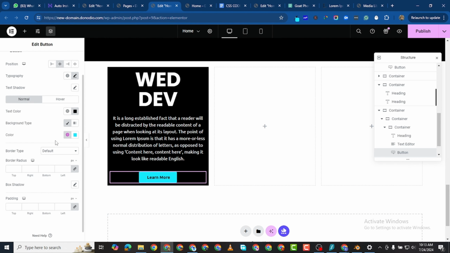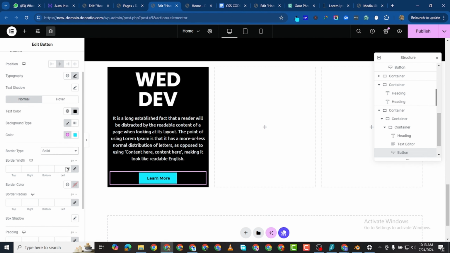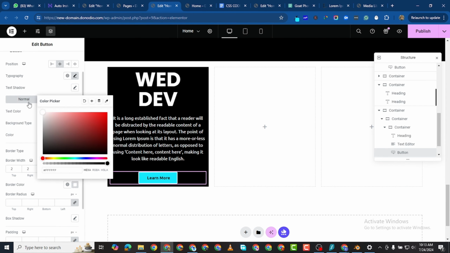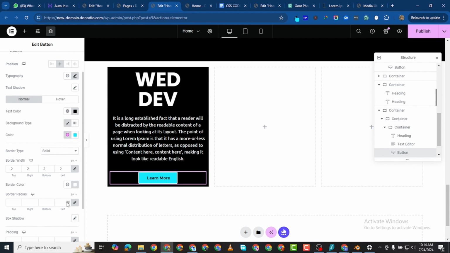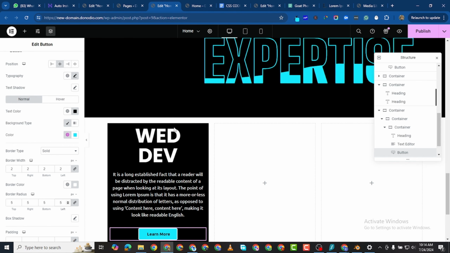And then the border, I'll make this to be white. And then the border radius, I'll increase this to be 5.